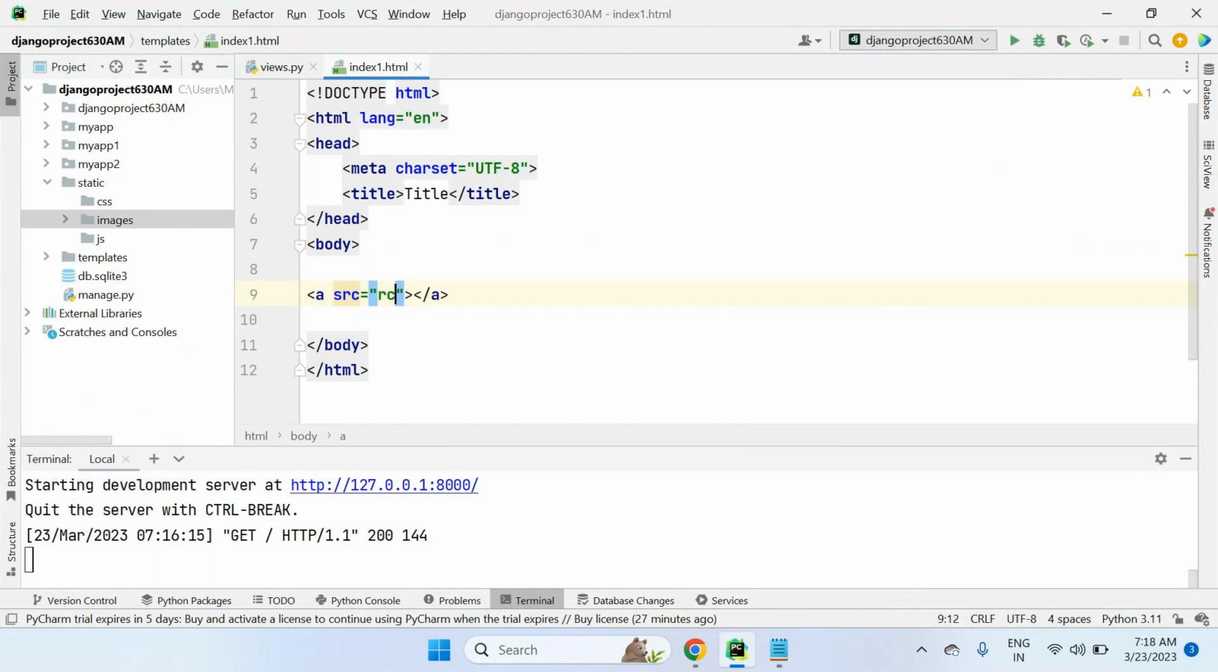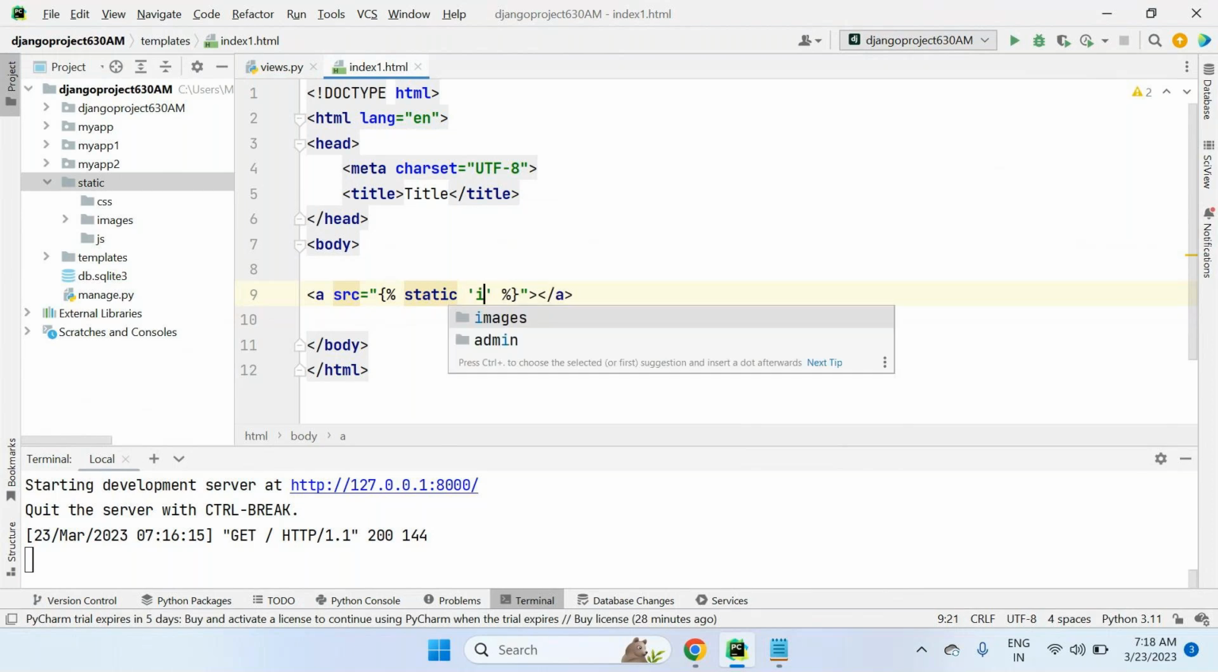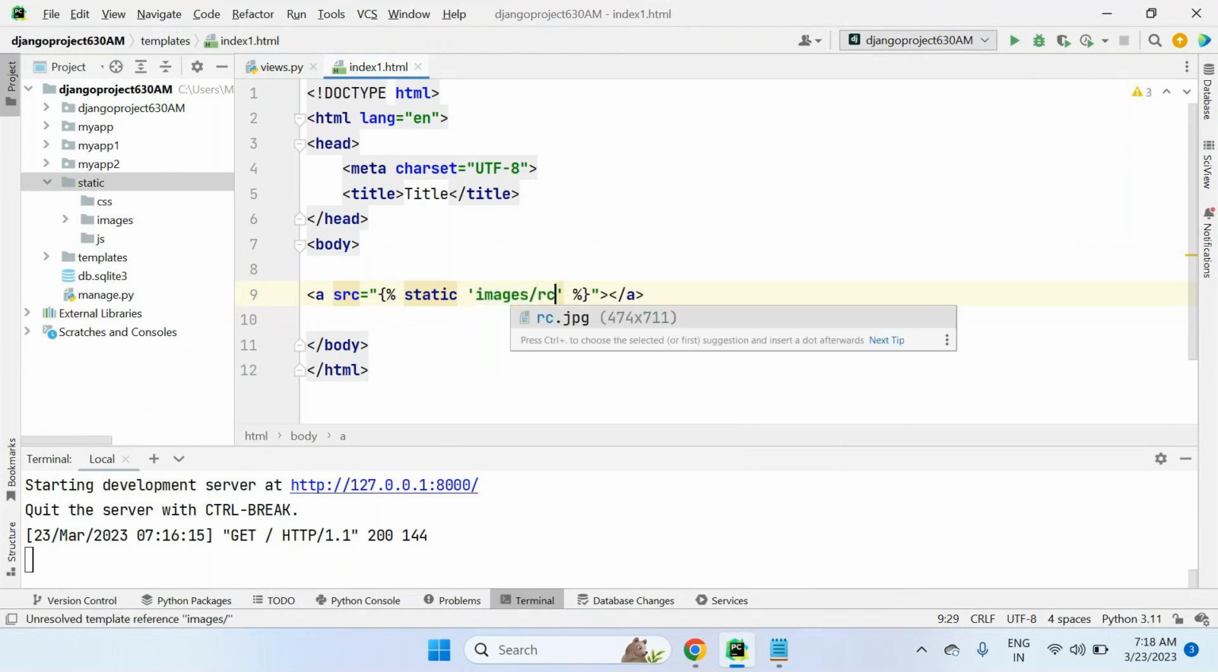But this image is not directly coming from the template folder. This image is coming from the images folder. And where is the images folder coming from? The static folder. These are all static resources. That's what we have to use in the src: double flower brackets, percentage. If you want to go for static resources, compulsorily we have to say static, space, in single quotes images slash whichever image you want to display. This is a static resource.